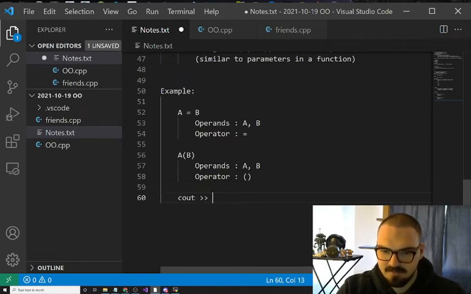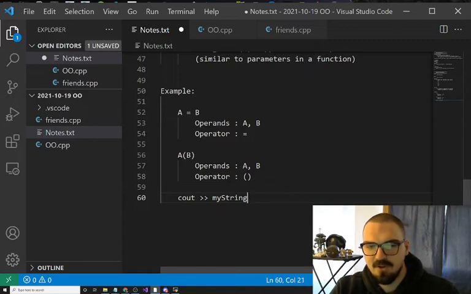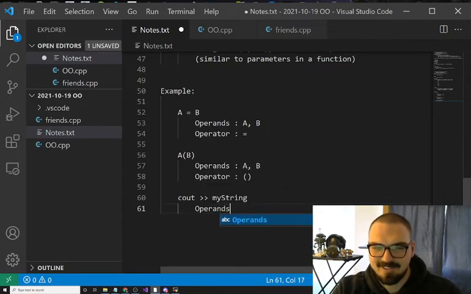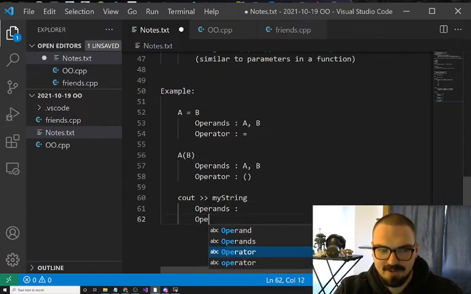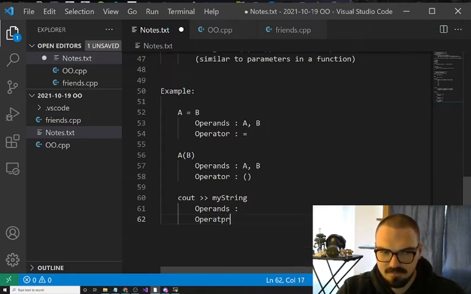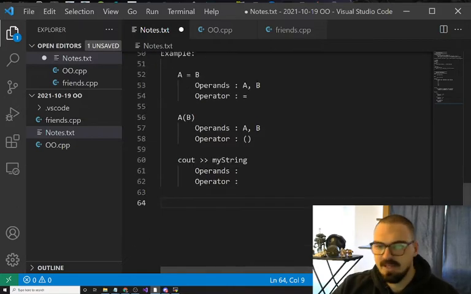cout << my string. Let's see if you know this one. What are the operands and what's the operator? This one might get a few of you. It's a good one.